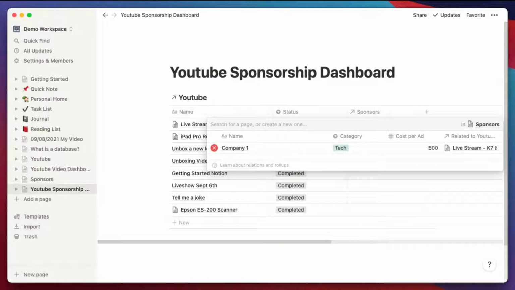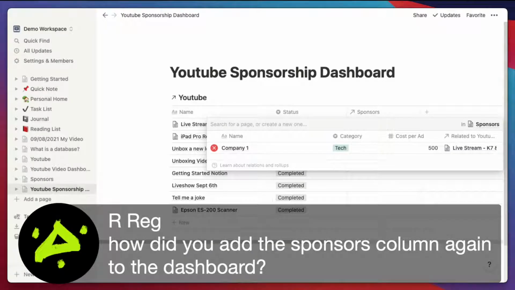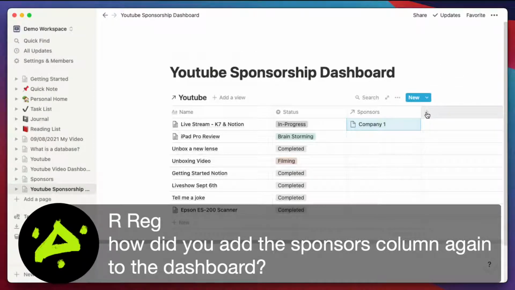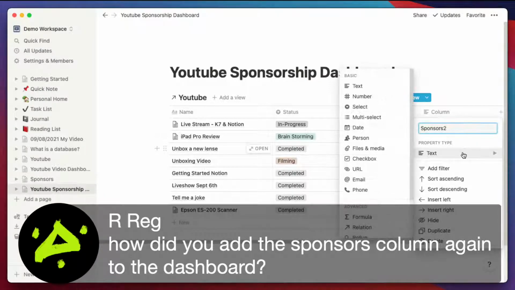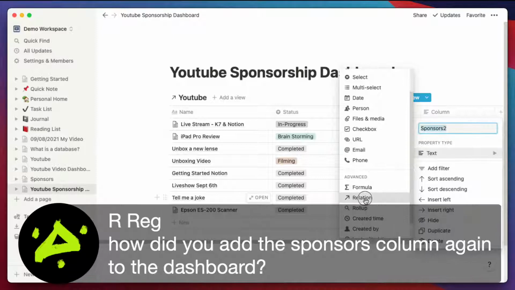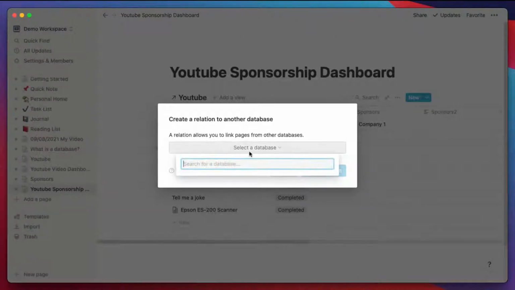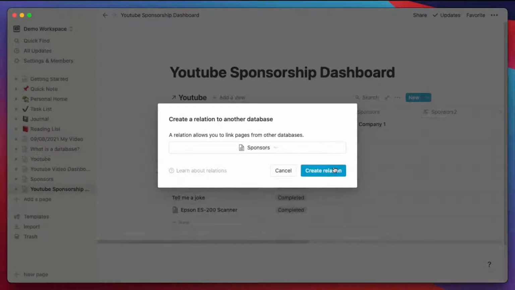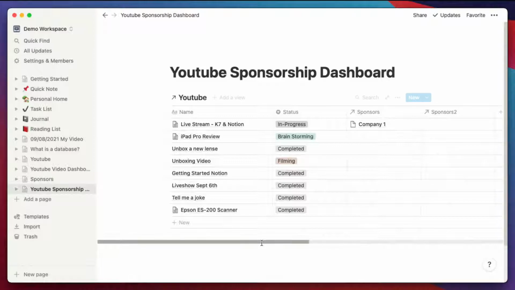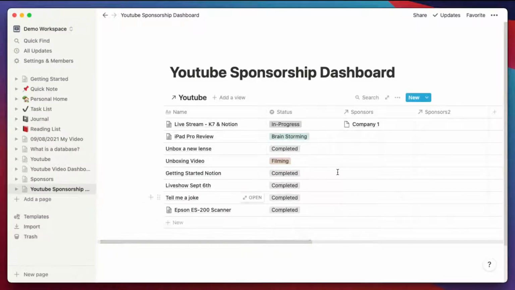Okay, so Ryan has a question. How did I add the sponsors column again in the dashboard? Well, I went in here and I added it like any other column. And then you choose the type, and it's a relation. And then you have to have an existing database here. And so I chose my sponsors, right? And I create the relation. So that's how you do the relations there.